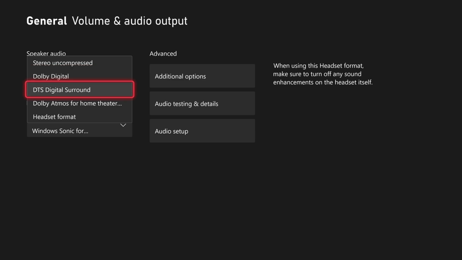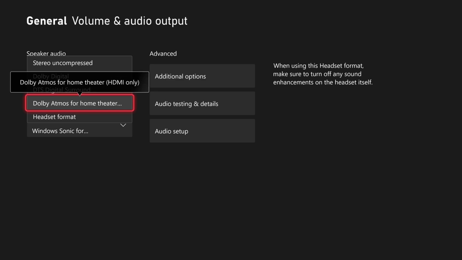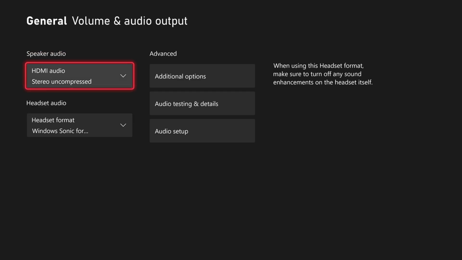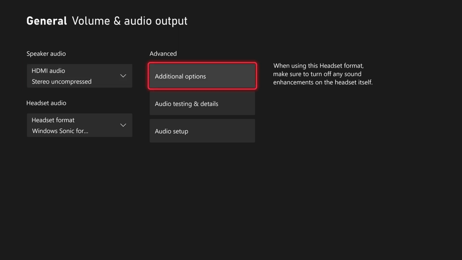If it's in DTS Digital Surround Sound, you likely won't have any audio. If it's in Dolby Atmos for home theater, you likely won't have any audio. However, if you put it to stereo uncompressed, you will find that now your audio works. Why this is? Well, it's because of the fact that the Elgato doesn't support surround sound.